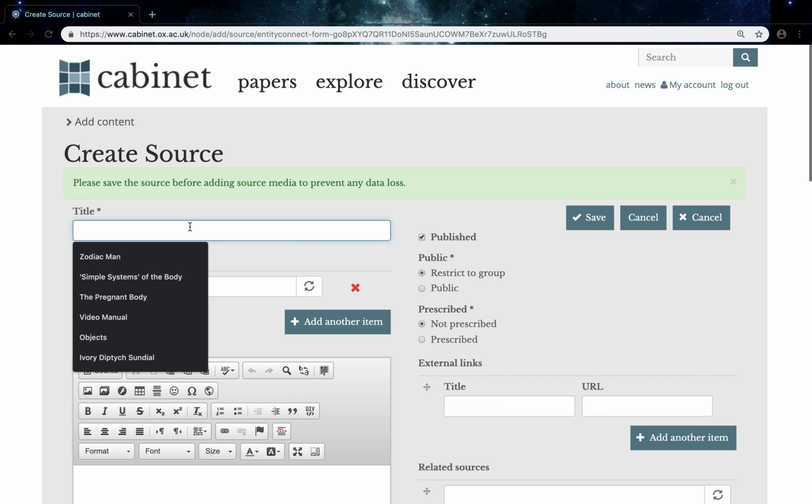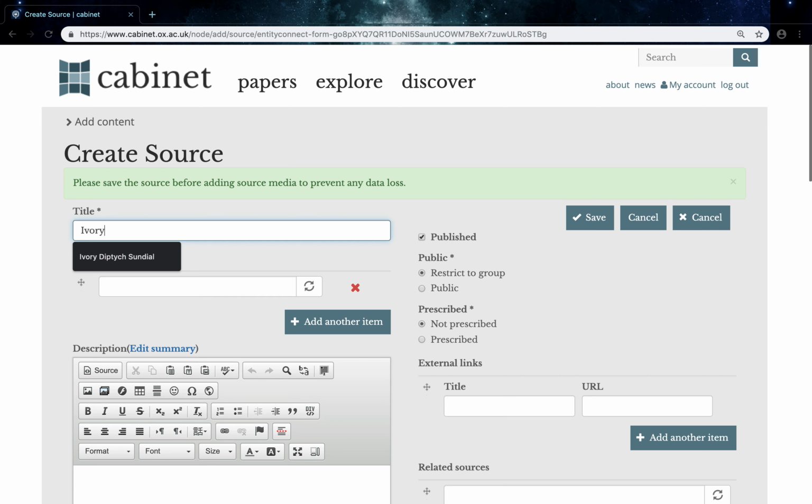First thing we want to do now that we're actually on the Create Source page is to add a title. In my case, it's going to be an ivory diptych sundial, which I've made before elsewhere, so it comes up nice and handily here. The second thing we want to do is to add source media, which is an image of the object, a map relating to it, any kind of visual information you want to add about it. And to do so, you click Add Another Item.